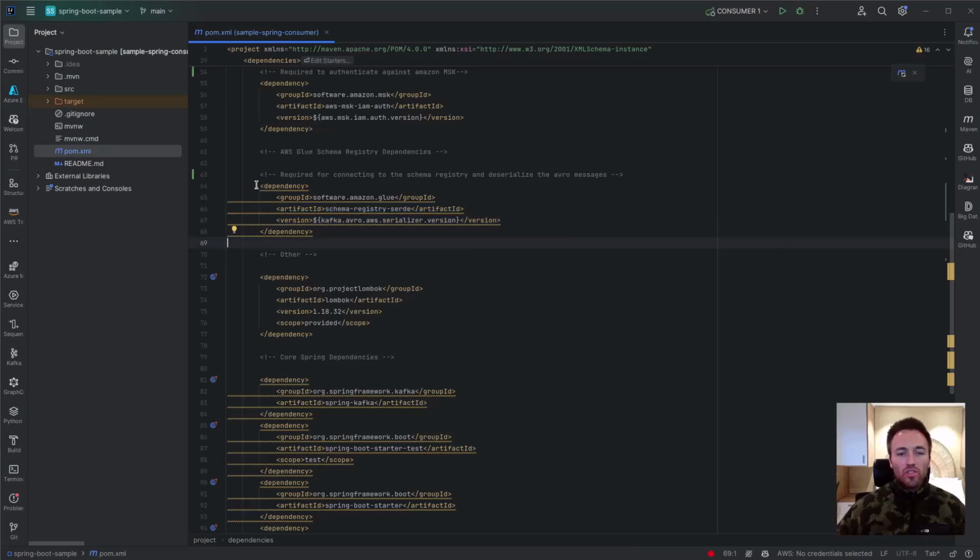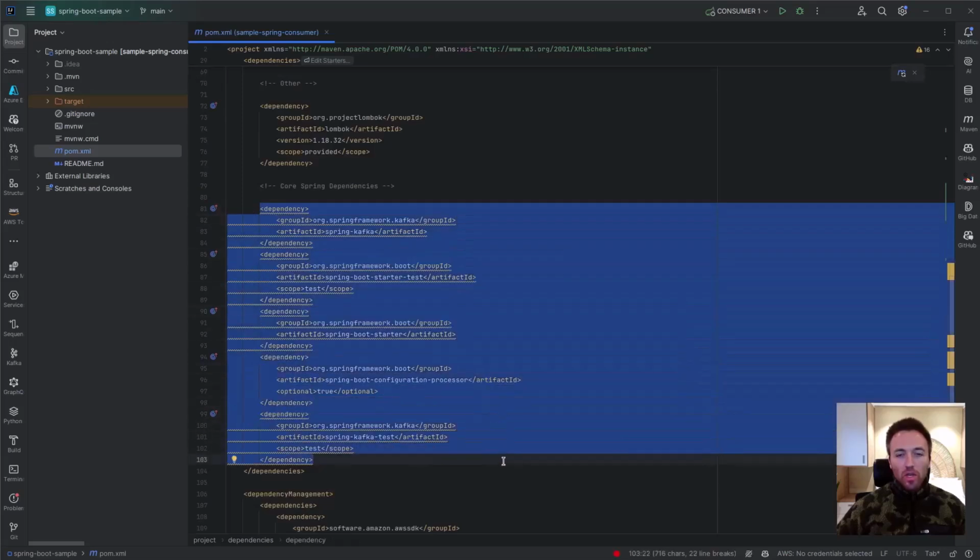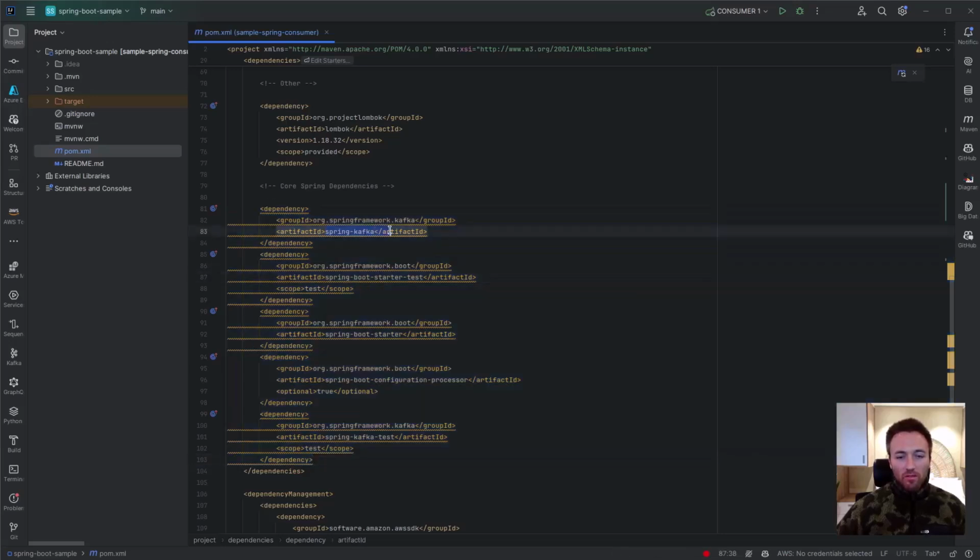Basically this code just interacts with AWS Glue on our behalf, does the authentication, fetches a specific version of the schema, and then deserializes the binary. So those are 3 very important things. The rest of it is just core Spring libraries. Depending on the application, these will change for you, but at a minimum, you probably just need Spring Boot Starter and Spring Kafka.